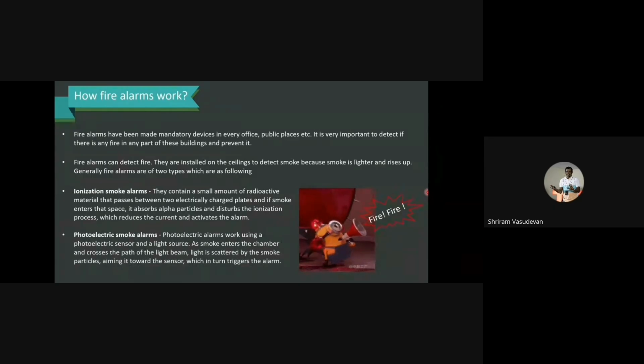The second type is photoelectric smoke alarms. The photoelectric alarms work using a photoelectric sensor and a light source. As smoke enters the chamber and crosses the path of the light beam, the light is scattered by the smoke particles towards the sensor, which in turn triggers the alarm.